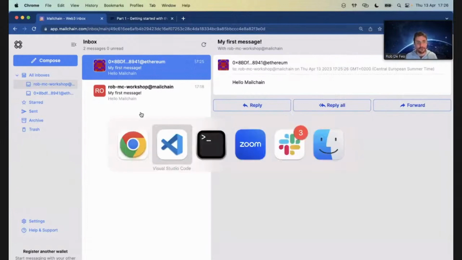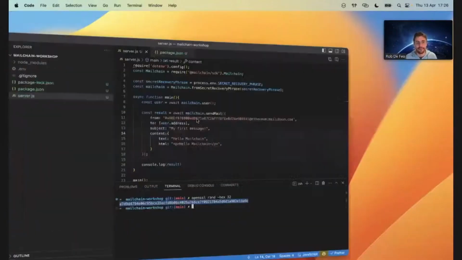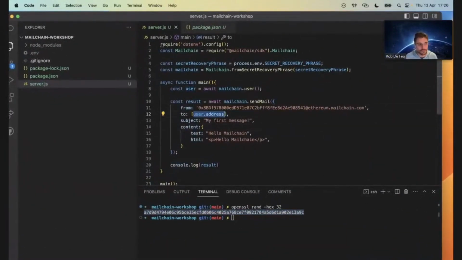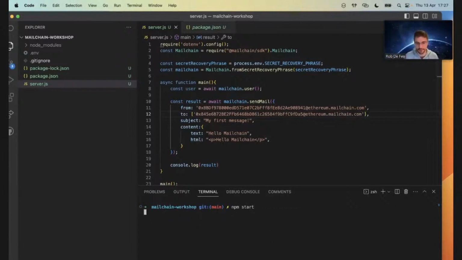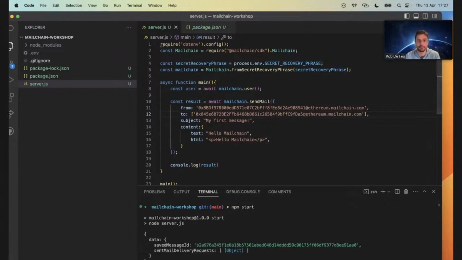Now, I'm going to not register it. Instead, I'm going to send a message to it straight away. And there's a reason for that. At ethereum.mailchain.com. Let's save that, and let's do npm start one more time. So I've got an Ethereum address. It's not yet been registered with MailChain, but we have been able to send a message to it. And this is what we call optimistic delivery.